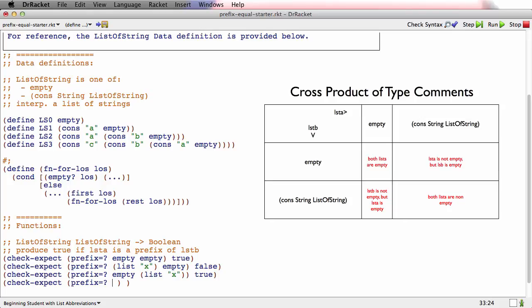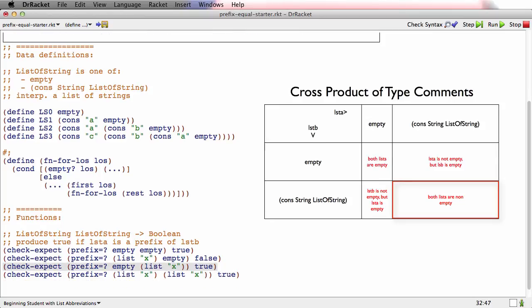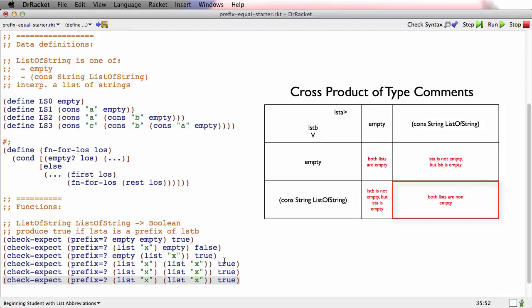And now what's this case? Well, in this case, both lists have something in them. So that could be a case like this. That could be a case like that. Well, in that case, it's true. The first list is a prefix of the second, but I think there could probably be a bunch more cases, so let me make some copies of that case. Let's see, if it's X and Y, it's going to be false, because the list X is certainly not a prefix of the list Y.